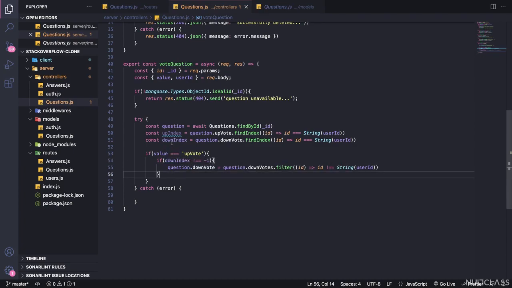wait, let me explain this again. What has happened here is that downvote is an array which contains the user IDs who have downvoted the particular question. If that contains say 5 IDs, we are going to loop through those 5 elements. If a specific element matches the user ID of the user who sent this request, then the downIndex will be equal to some value.